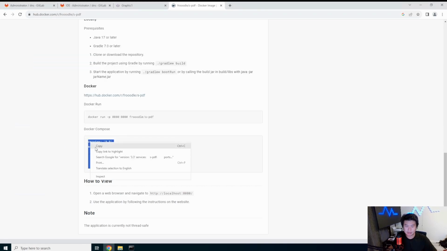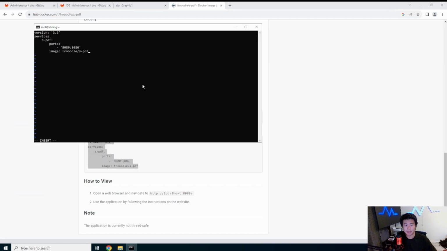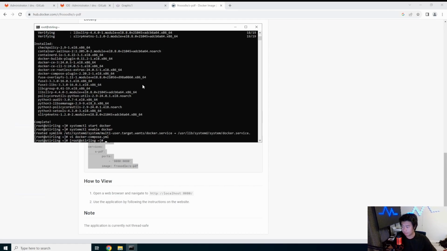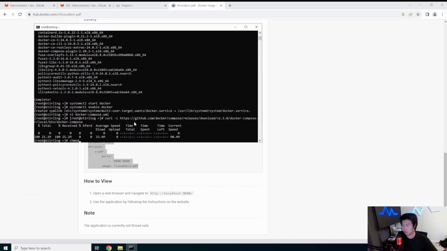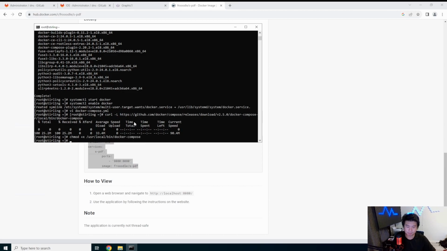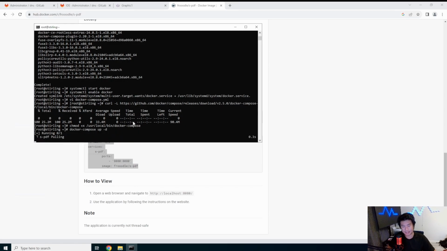And copy that, paste that, leave that. And then we need to also install Docker Compose, like that. Make sure it's executable, plus x, use a local bin docker-compose, and then kick off Docker. So docker-compose up detached.